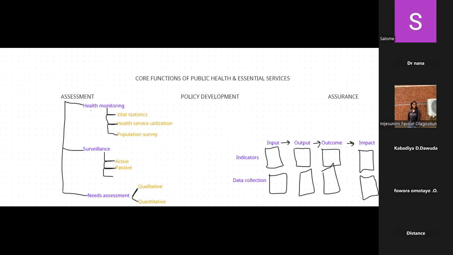All right. So I've explained the relationship between core functions and essential services. The core functions of public health are three, so I need you to say it after me. Number one, assessment. Number two, policy development. Number three, assurance. Assessment, policy development, and assurance. Those are the three core functions of public health. Now, the essential services of public health, there are 10.